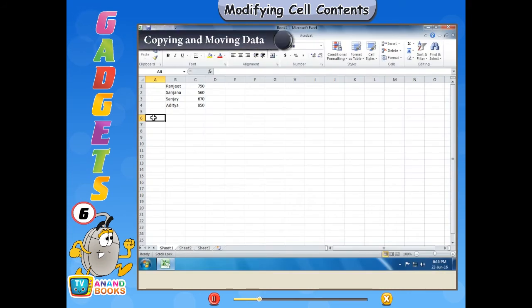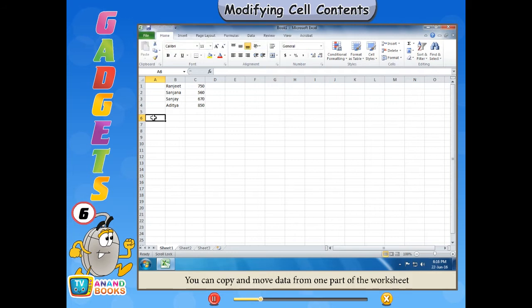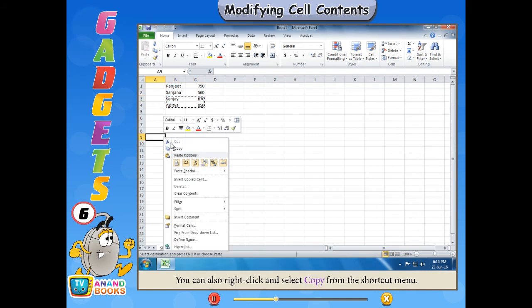Be quick. Select the cells and press the Delete key on the keyboard. Copying and moving data. You can copy and move data from one part of the worksheet to another in different ways. Copying cell contents. To copy the cell contents, follow the steps given below. Select the range of data you need to copy. Click on the Home tab and click Copy in the clipboard group of buttons. A moving dotted line will surround the selected group of cells. You can also right-click and select Copy from the shortcut menu.